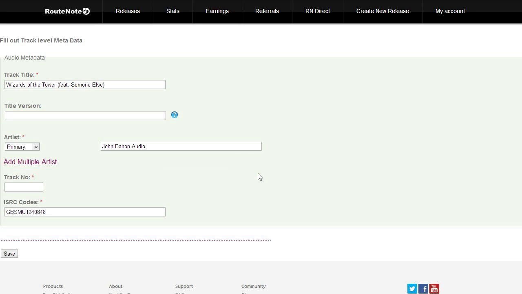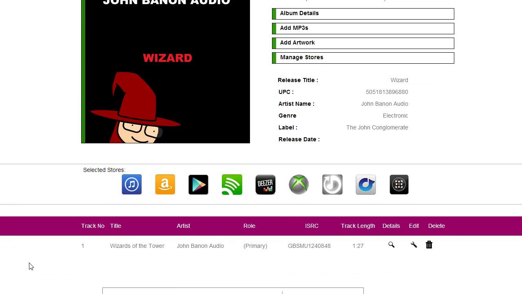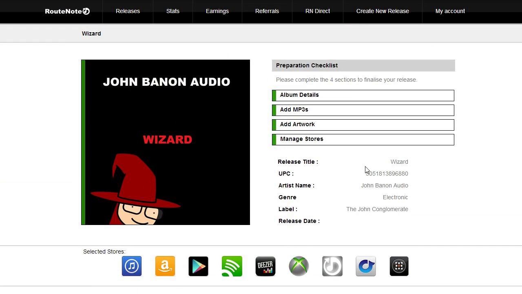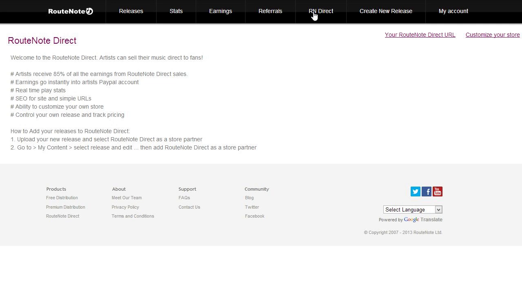Then you need to tell us the track number. We should provide you an ISRC as you can see. Then save. If we scroll down, we can see my track down here. I can check the details by clicking here, edit by clicking here, and I can delete the track by clicking here. Even though we haven't finished, we are free to check out other pages, or even pop out to the shops. Everything will still be here when you get back.